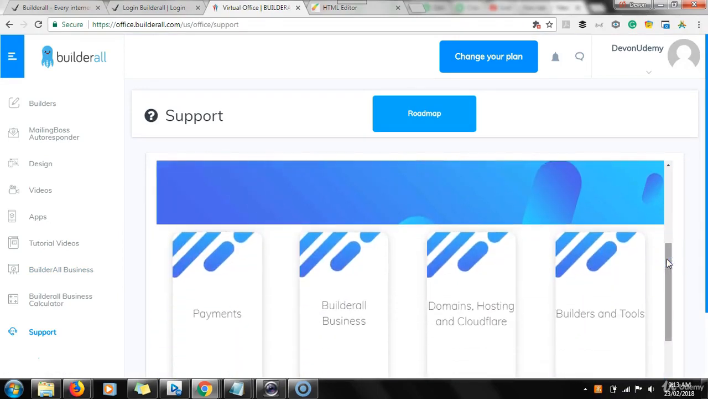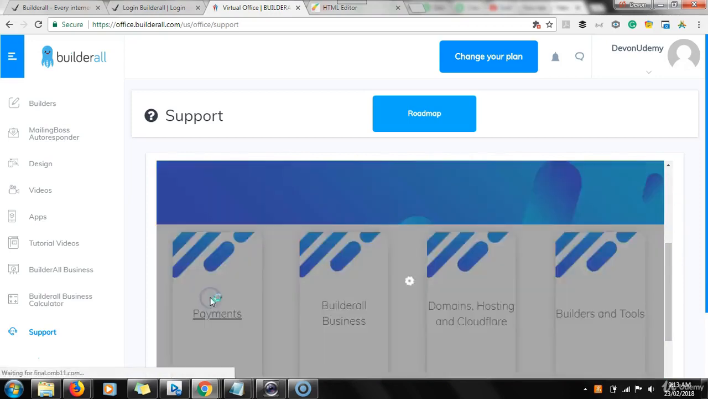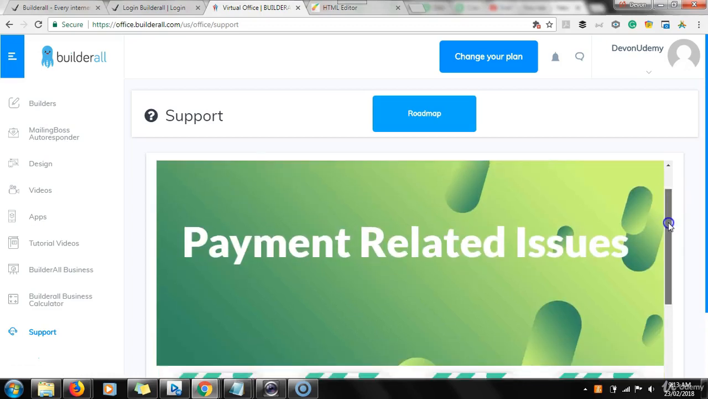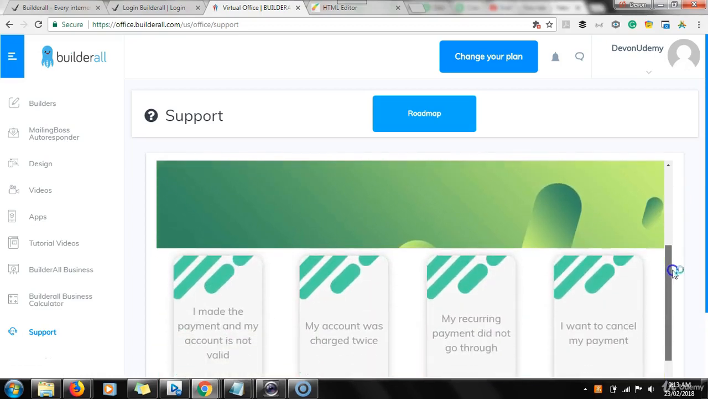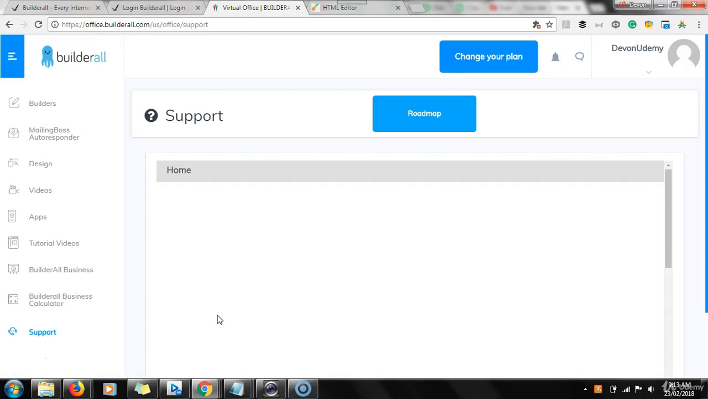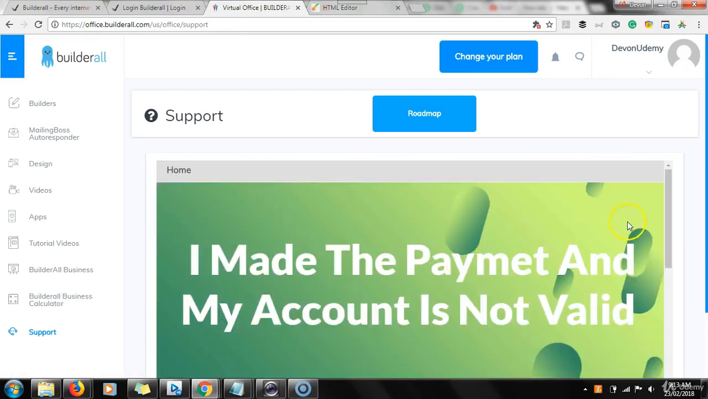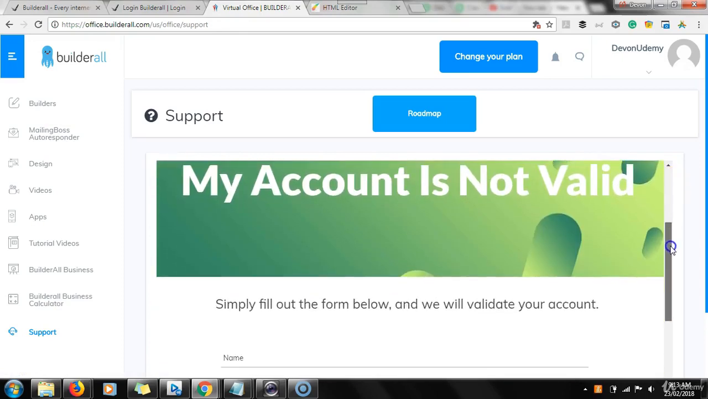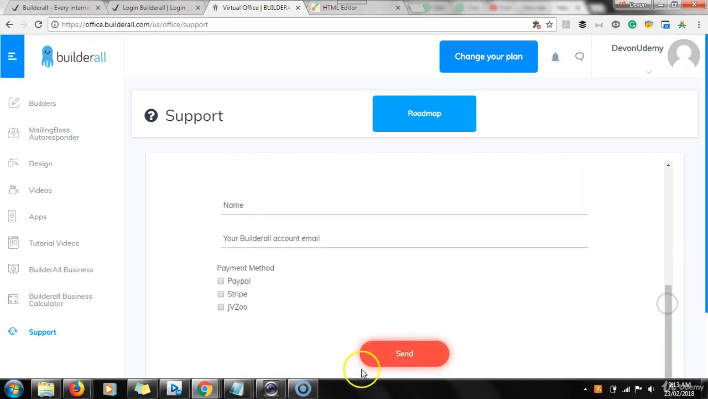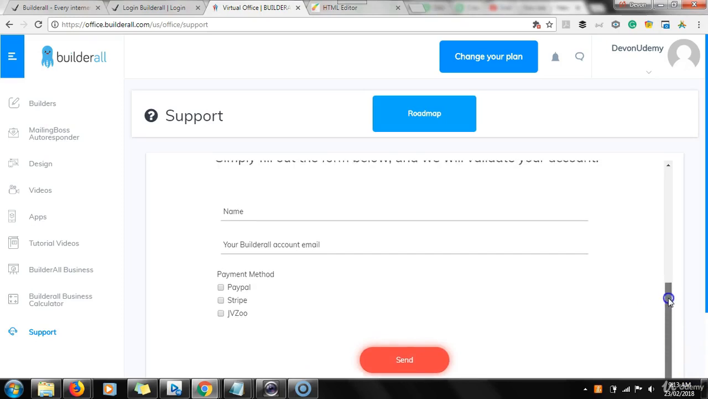So let's just say you have a payment issue. If you click on payment, then I'll scroll down because it'll give you more options to select different things. So let's say you had an issue where I made a payment and my account is not valid. Click on that. And then when you scroll down again, you'll have a form you just fill out, and then hit send. And then that's it. They will get back to you with regards to resolving the issue.